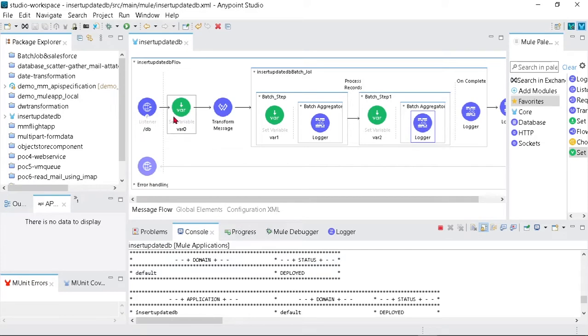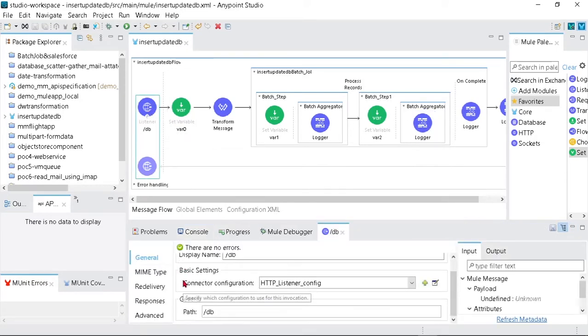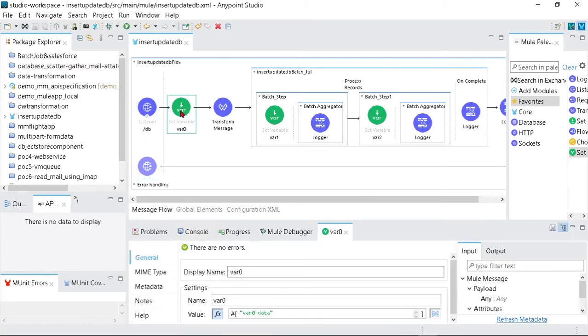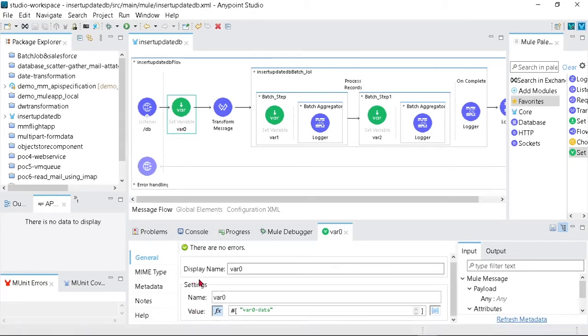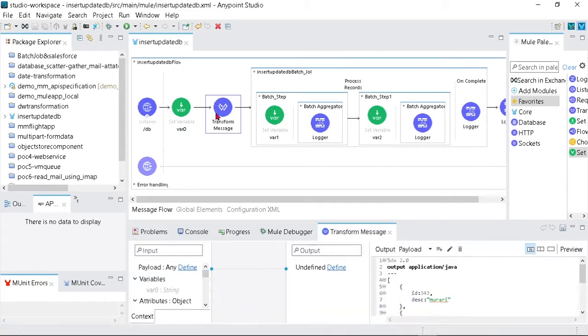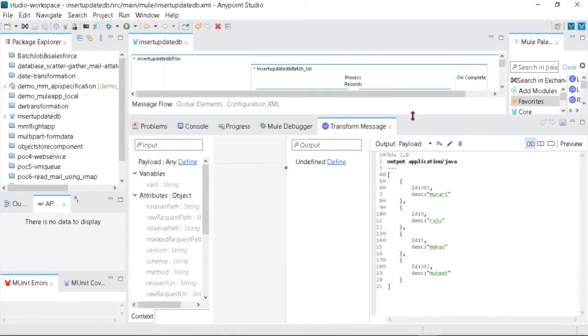So this is the listener component, and in this listener component I have given the path /tb. Through this I will call this flow, and I have taken one variable here, 0, and given a value like this. This is the transform message component, and inside it I have taken four records, and I have transformed the data into Java format.